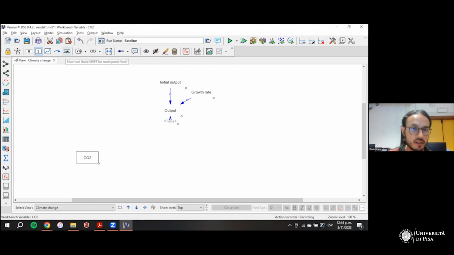And here there is the flow tool, in which we can put the inflows and the outflows for this stock. So I will click here to the left and click inside the box. And this is the inflow that I will call emissions. And then another flow, an outflow. I click inside the box and then I click to the right. And I will call this sequestration, the carbon sequestration.